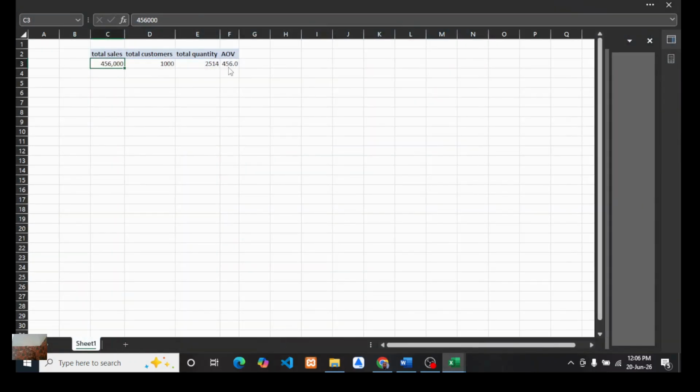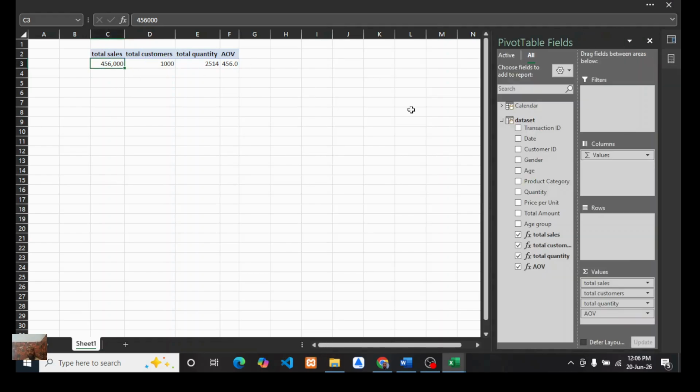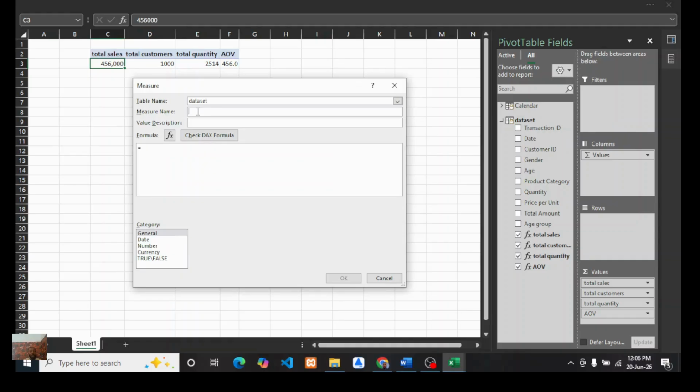This KPI is a bit lengthy. If you pay attention, you will get it. It's not hard. Right. So let's calculate that quickly. We add measure. Let's start with male, the percentage of male. Now, how to achieve that is, we're going to divide.